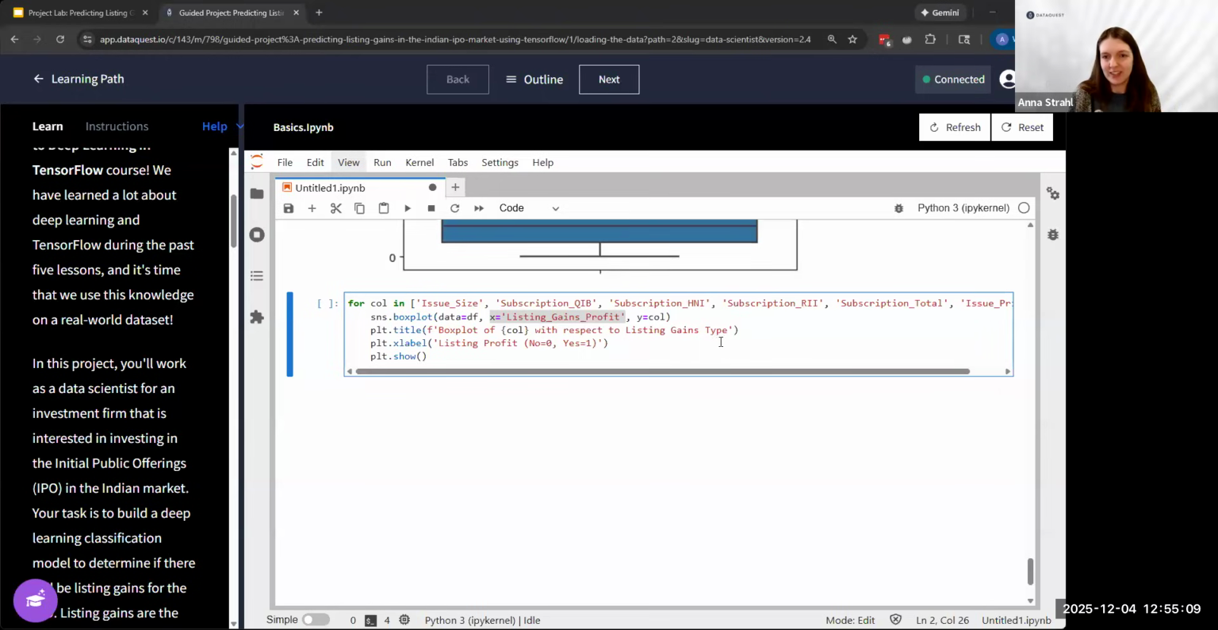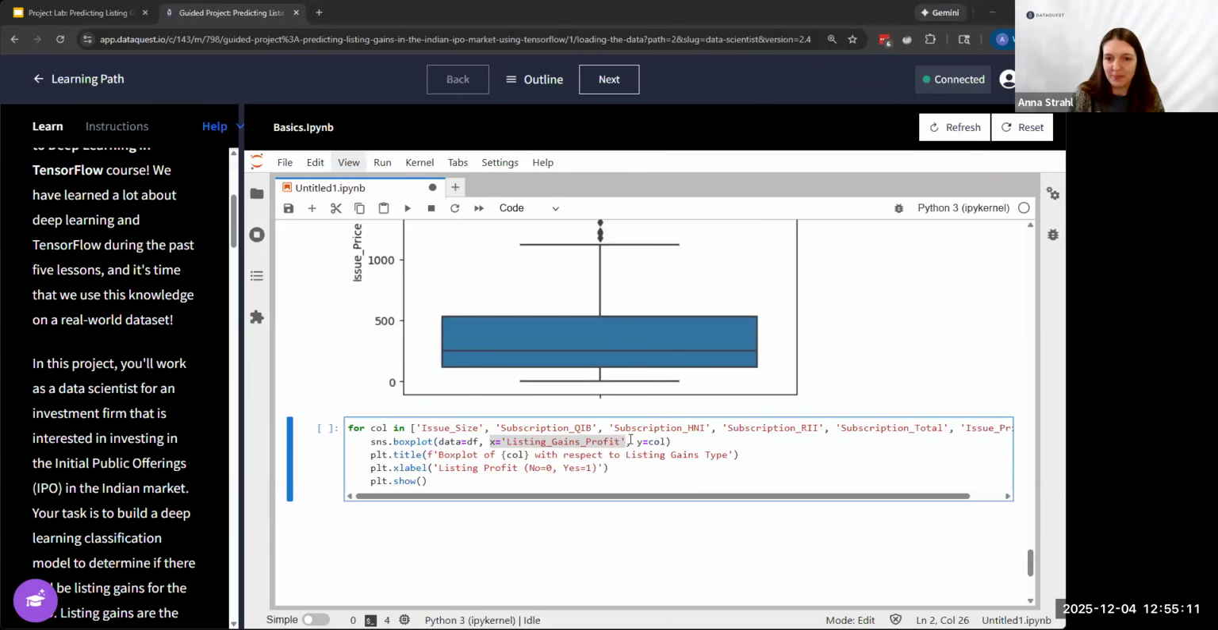Florian, your cat likes these whiskers. Yeah, box and whisker plots are just very fun.